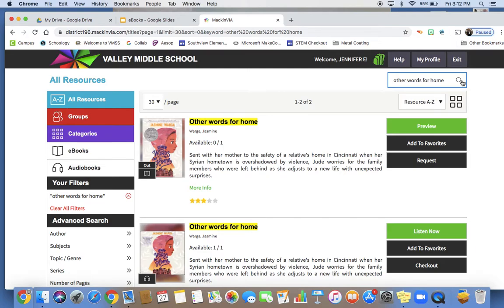You'll notice on this window, the first book here, it says Other Words for Home, available underneath this one here. It says available 0 of 1. So that is telling me that the book, the ebook that I wanted to read, is currently checked out. The one copy that is available in the district is not available for me to check out yet. So I have a couple options. Obviously, I can move on and try to find something else. I could also use this button and press request.